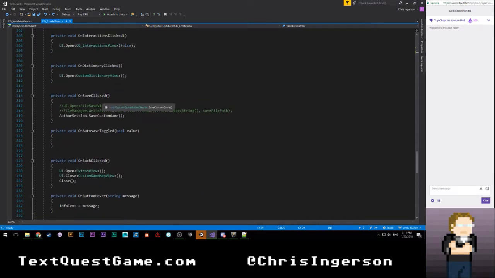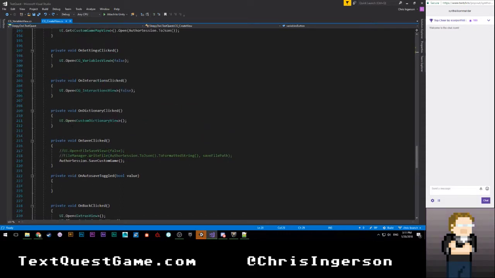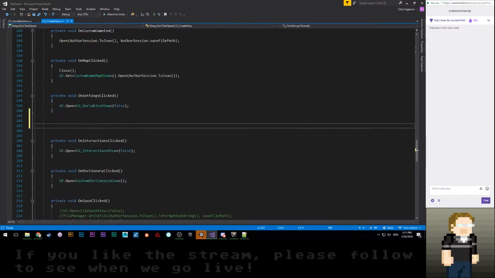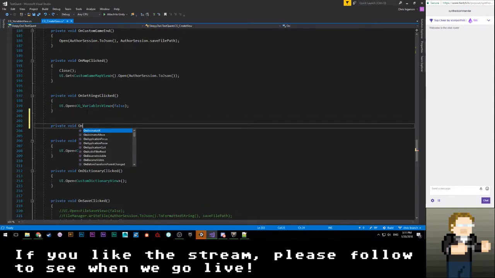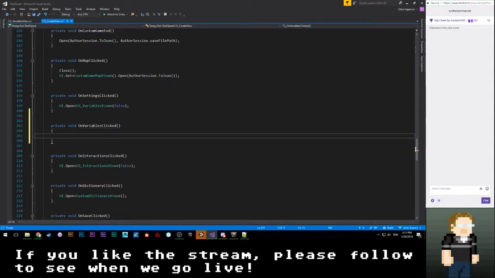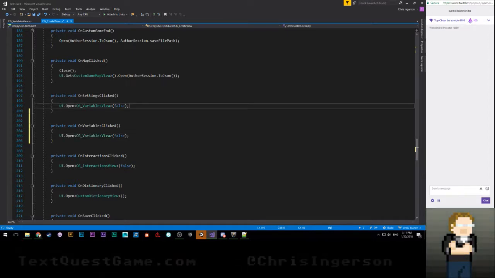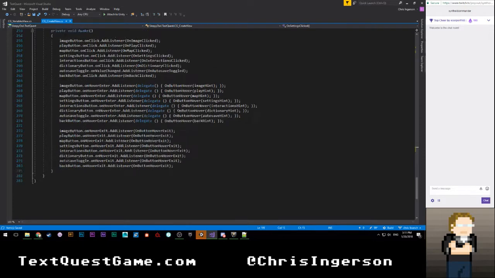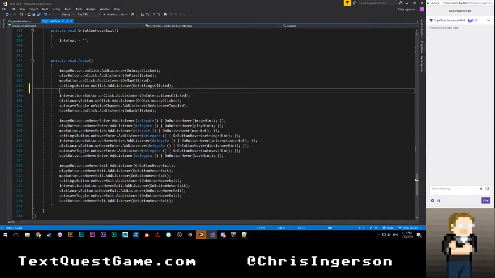Let's see. On back click. Save clicked. Dictionary clicked. Interaction settings. And here we are. So I'm going to say private void on variables clicked. Go ahead and grab that. We're going to change this to nothing for now. Let's scroll all the way down here to the bottom. I'm going to go ahead and say variables button dot on click dot add listener on variables clicked.